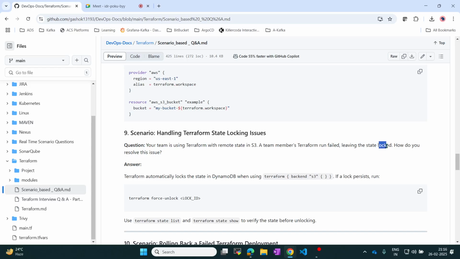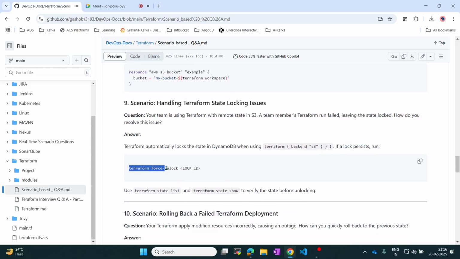So how can you achieve this lock? By configuring DynamoDB. In case someone is trying to modify the Terraform file but the state file is locked, how can you resolve this issue, that is, how can you remove that lock? Terraform automatically locks the state in DynamoDB when using the Terraform S3 backend. If the lock persists, run terraform force-unlock. In case you want to unlock that locked state file, you have to run terraform force-unlock, and you can list the state files and it will show the state file status.